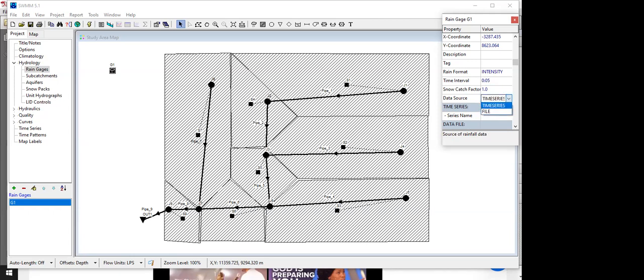Our data source: do we have a file that we can just upload, or time series? We'll choose time series. We're going to build a time series. Series name, there's no name. We've not created any series name. So we are now going to click a name. If you click a name, it will show that name. You now update that name.